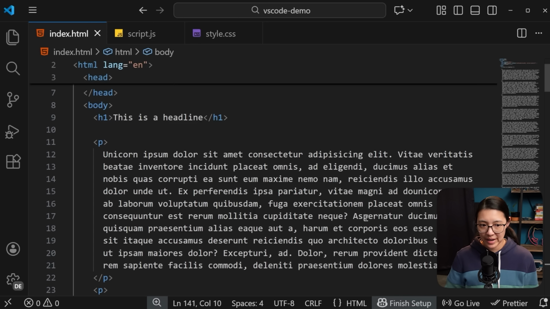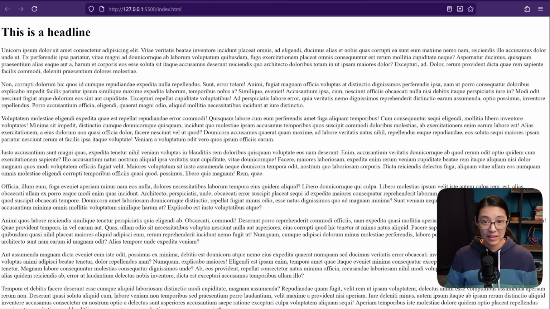So in our editor now, in the bottom status bar, we have a Go Live button. So if we click this, it's going to start a local server. And it's automatically going to open a browser window for our local website. Now by default, it is going to run on port 5500. So the URL here is 127.0.0.1:5500, which is the port.